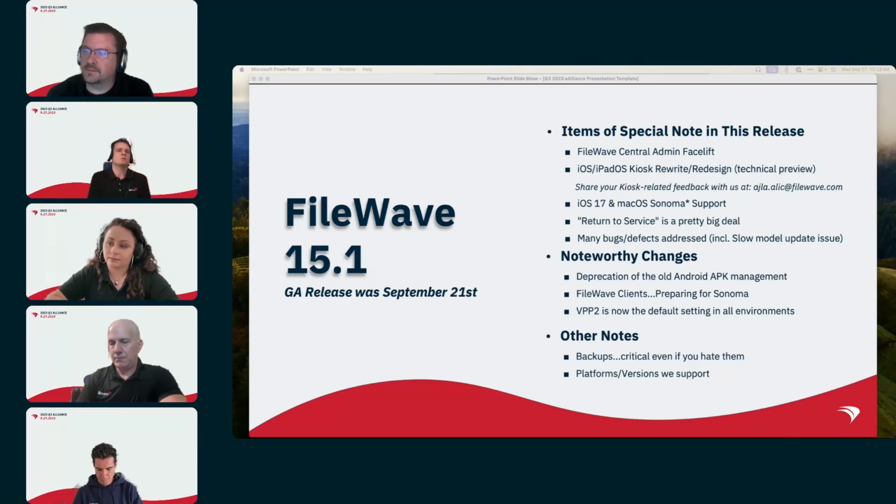So, talking about upgrading and changing versions, a quick reminder about the different versions we support. For FileWave, it's quite simple. We support 2 versions, which means 15.0 and 15.1. If you are still using 14.9 or a more ancient version, we really encourage you to go with 15.0 or 15.1.